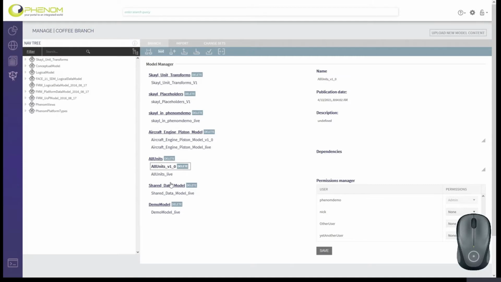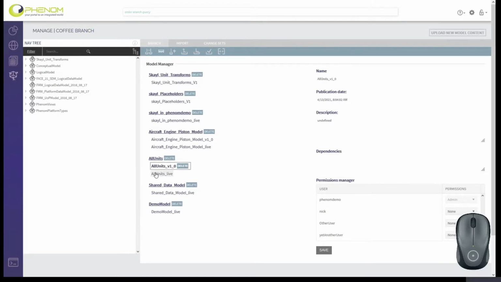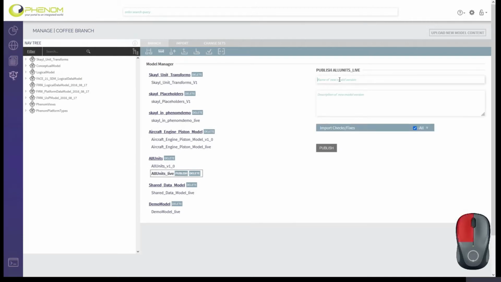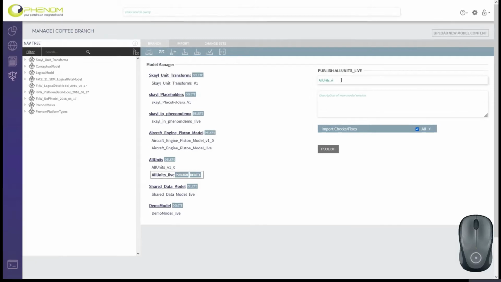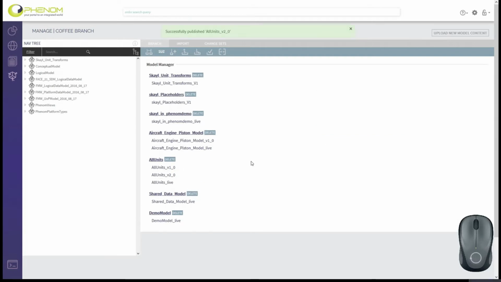Notice that there's already a v1.0 there. Well, what does that mean? Well, we'll talk about that in a sec. Let's go here and let's publish a new version of the model. And here we'll call this all units v2.0. And then we'll publish. Now notice we've created a new version of the model in here that's a 2.0, along with our live model and this 1.0 model that was already sitting in there.